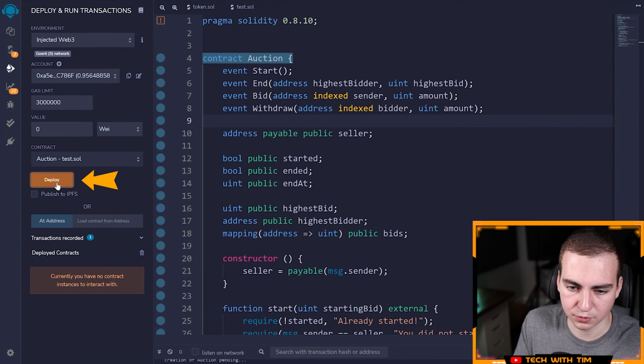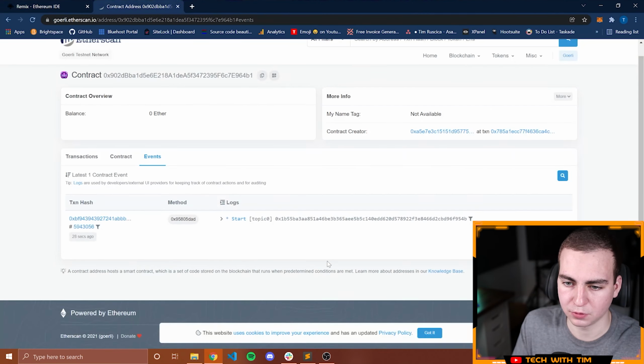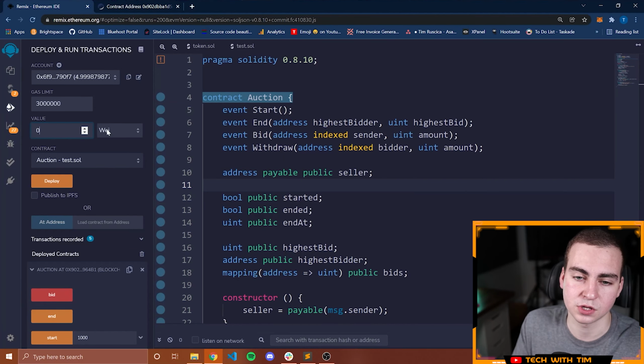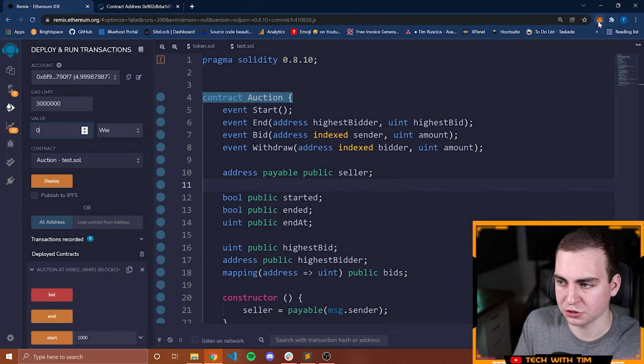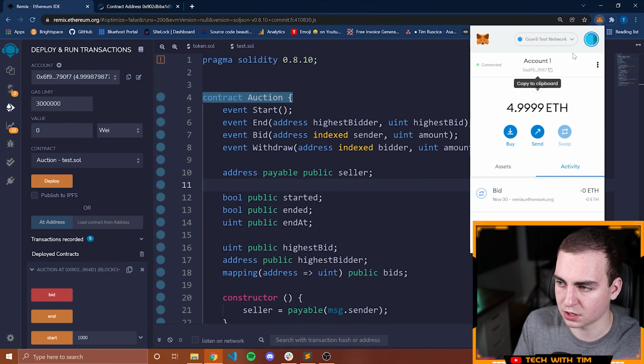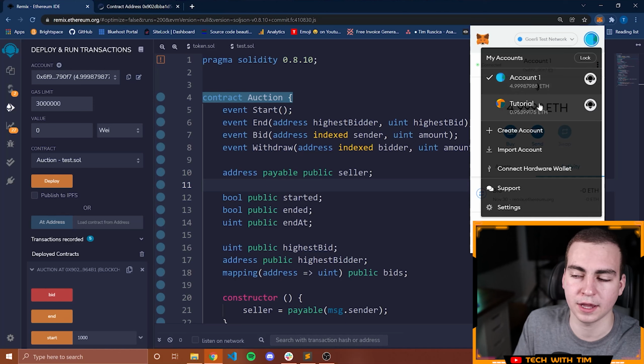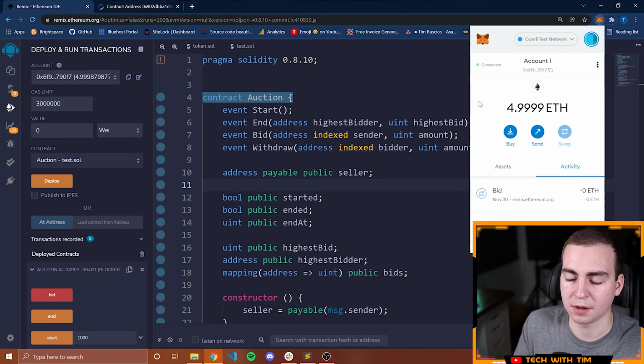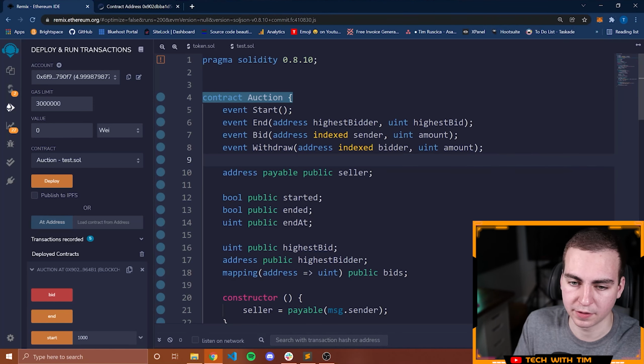So I'm going to deploy. Once it's done, I will be right back. Okay, so I am back. This finished deploying. My contract is here. I actually started the contract with a minimum bid of 1,000 Wei. And now what I'm going to do is change my Ethereum account. In fact, I've actually already done this. So I deployed this contract from my tutorial account, but now I'm on account 1. So now I'm going to make a bid from account 1 and show you how this works.